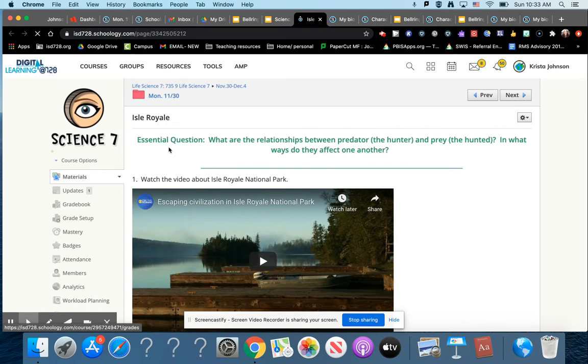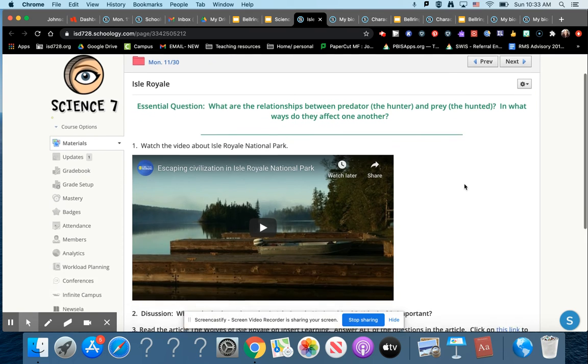Our essential question is, what are the relationships between predators, which are the hunters, and prey, which are the hunted? In what ways can they affect one another? And so we're looking at how those 2 groups affect each other in an ecosystem.